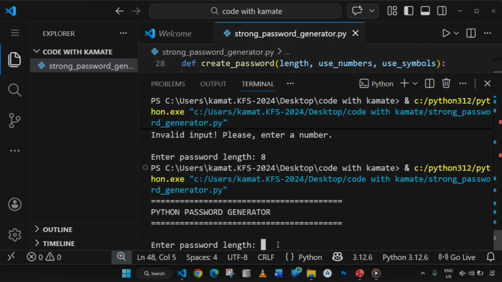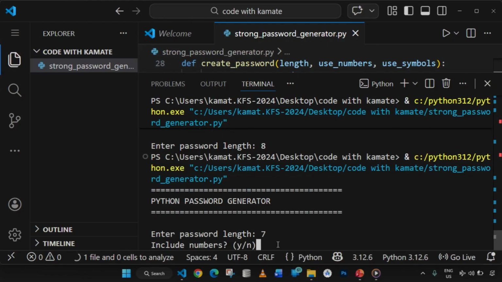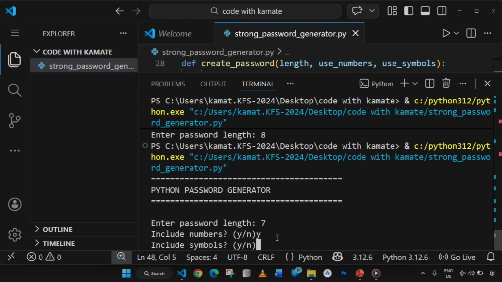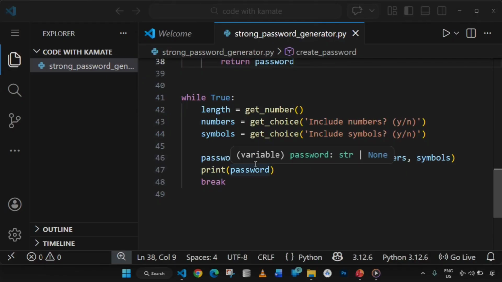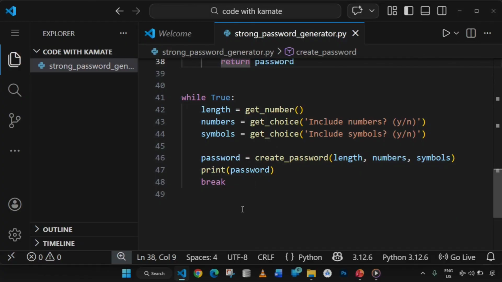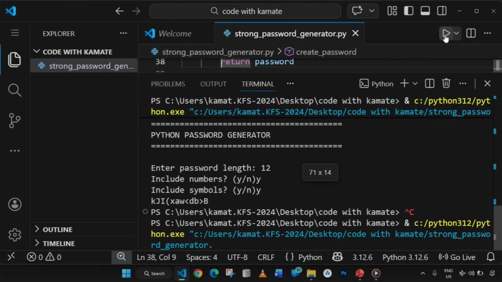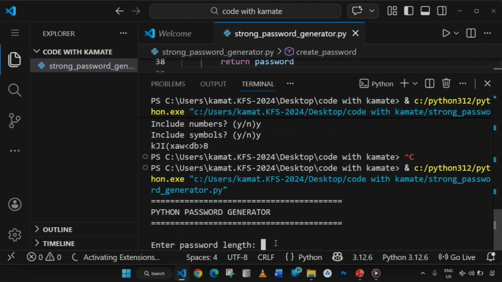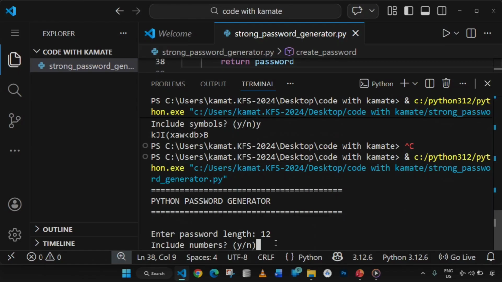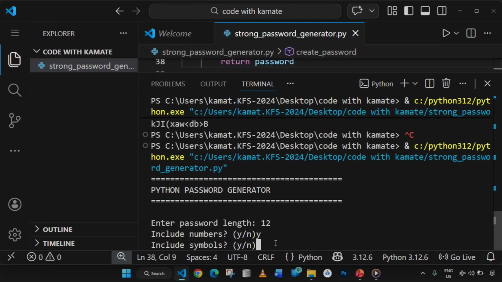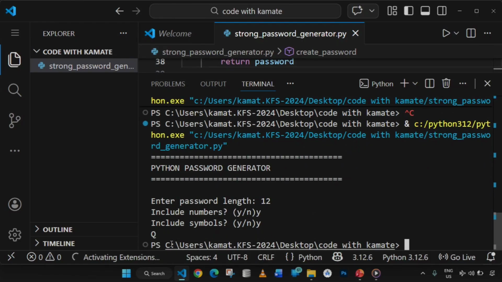enter password length, maybe 7, include numbers, yes or no, yes. We have to put some colons here. Include symbols, yes. And so let's check one more time. Let's run the program again. Enter password length 12. Include numbers, yes. Include symbols, yes. So it is printing true.